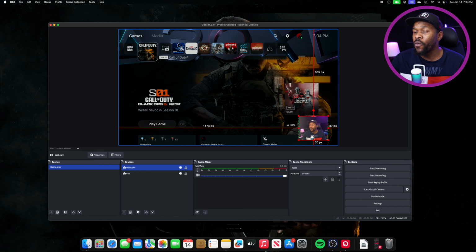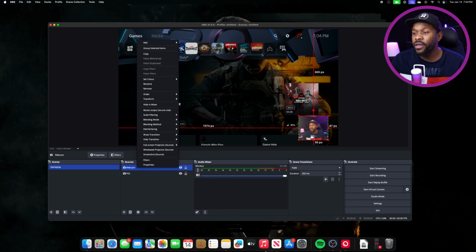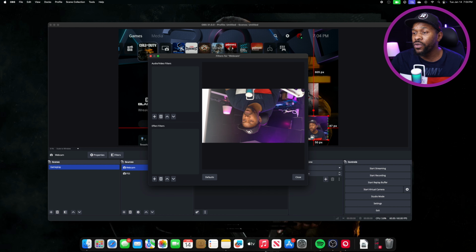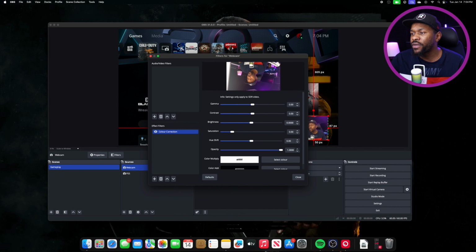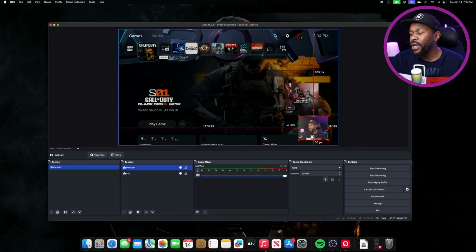And then if I want to adjust the color of my webcam, I can actually go ahead and highlight the webcam or right click on it, and then filters. In here, I can add the effect filters that I want. So in this case, I want to fix the colors. So I'll go ahead and click on color correction and remove a little bit of the orange that I see on my face. So the saturation, I'm going to bring that down a little bit. To exit out of here, just click close. And so far, I love the way it looks. So I'm happy with that.